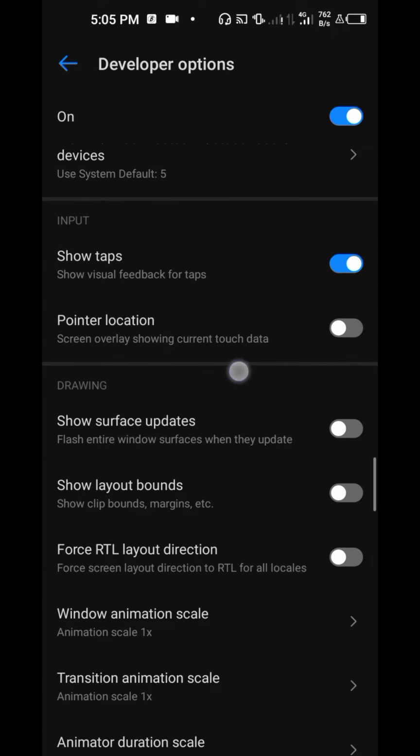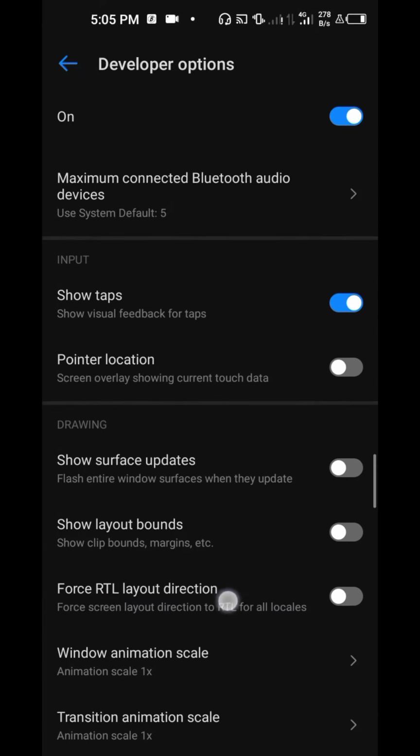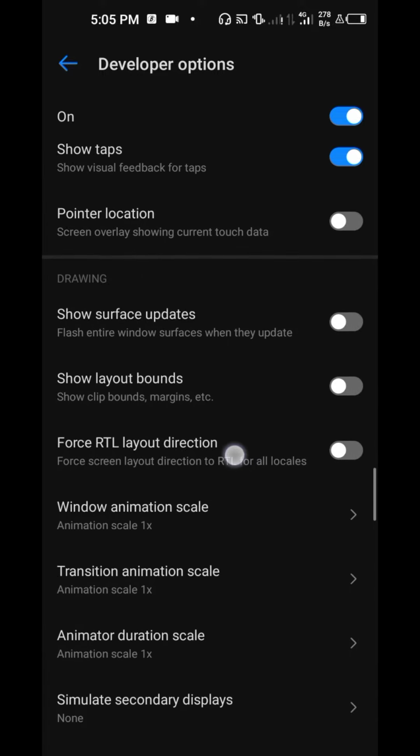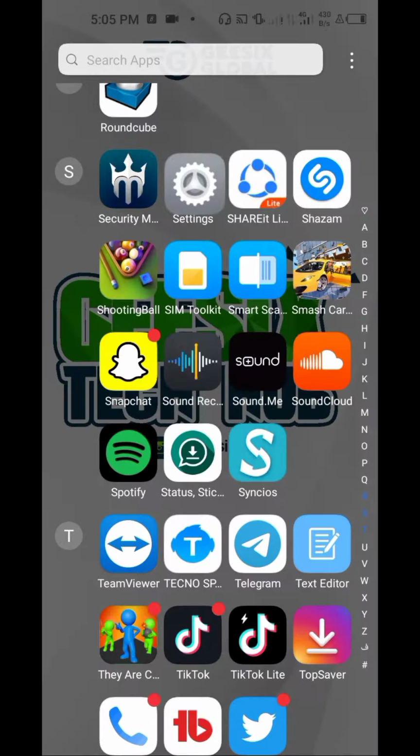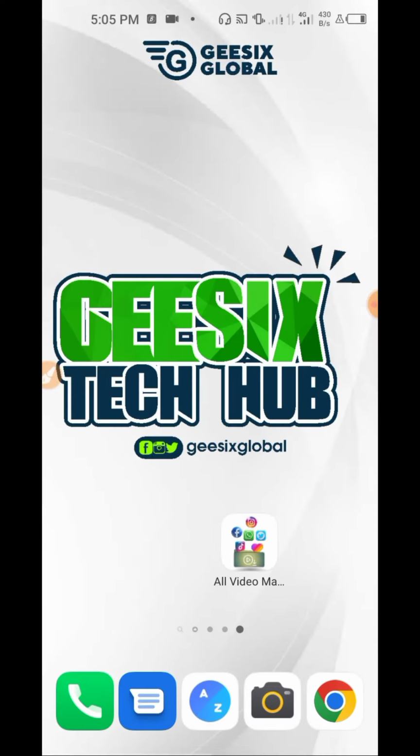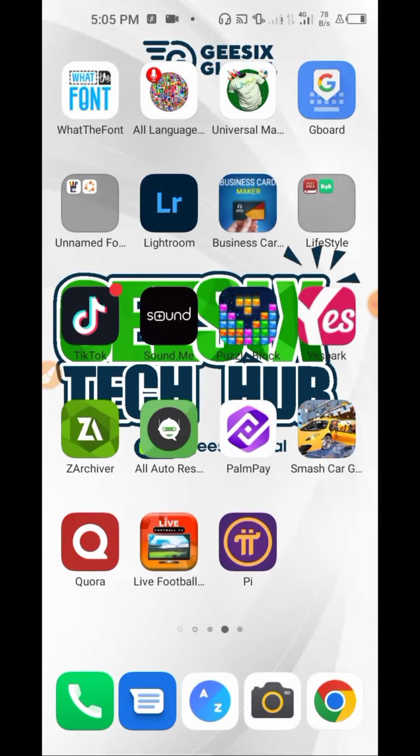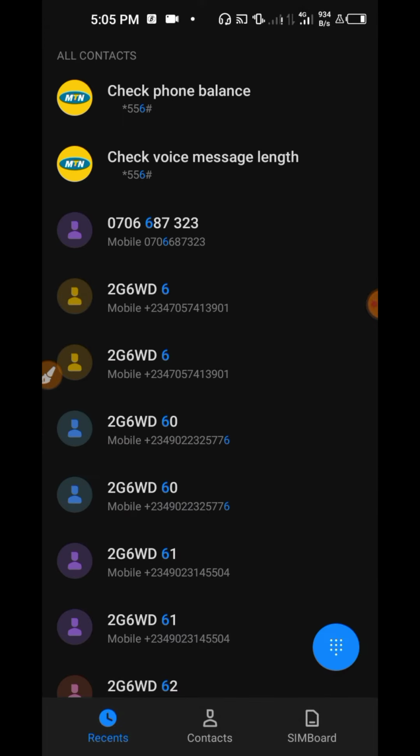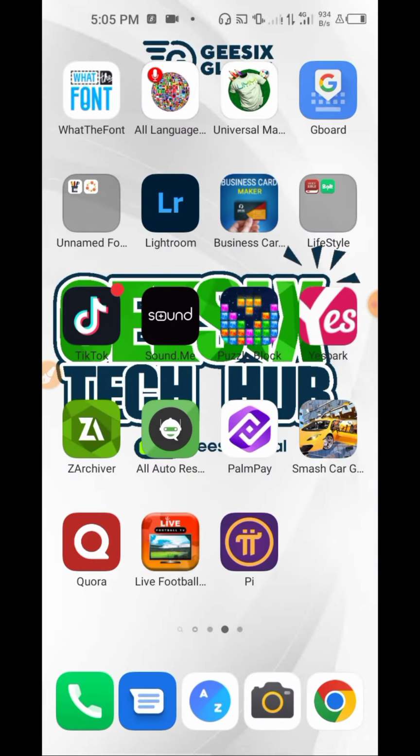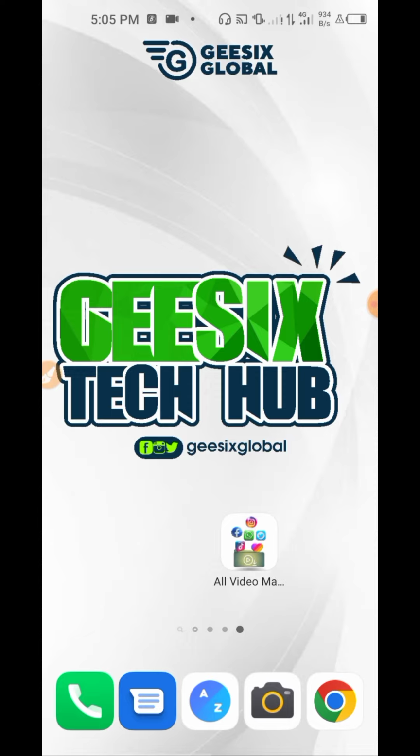Notice that the screen now has a pointer showing where I am at the moment. So if I'm doing an illustration, you can see the mouse going, you can see everything. This is how you activate the mouse pointer for your Android device.